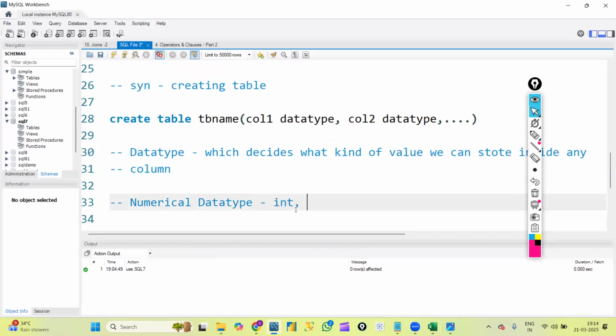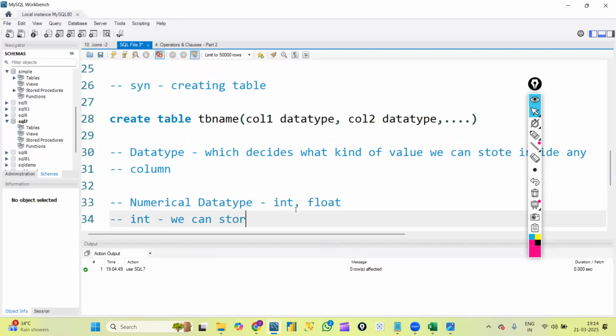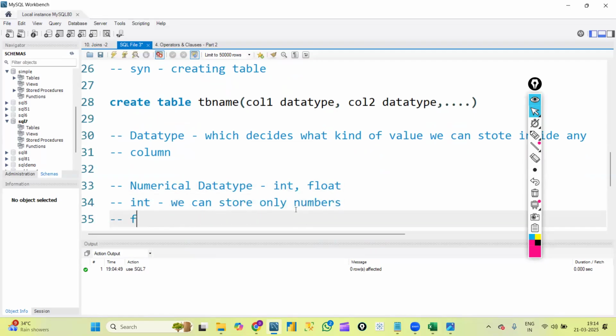Again, it further divides into two, as I said, int and float. So in int we can store only numbers. In float we can store numbers and decimal values.